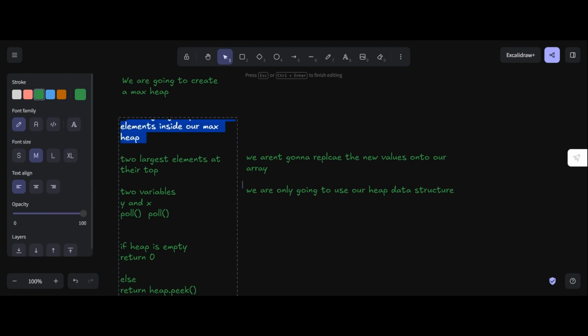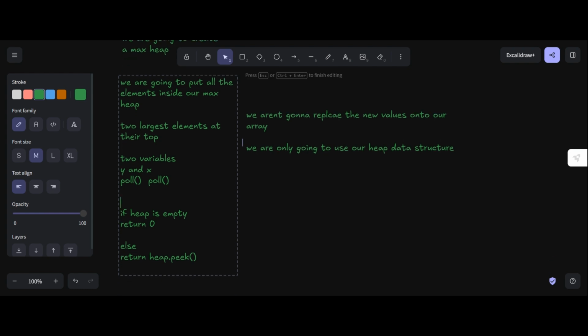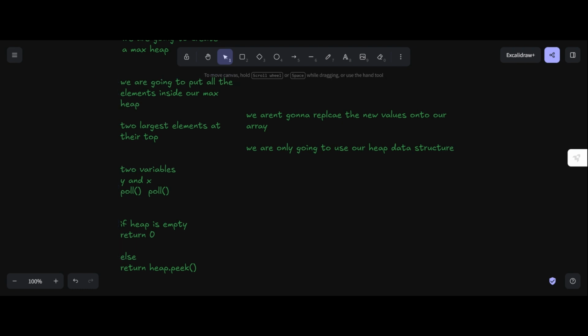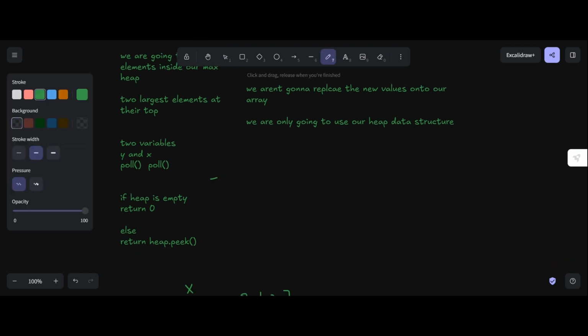And how many times do you think all of this must run? Two elements are going to be at the top. We're going to have two variables, and we're going to poll 2 times. Now, you might be asking me a question. In my last video, I mentioned that it doesn't actually store the order that we want. It stores the largest element at the top. Whatever element is first is going to be the largest, and the other elements are going to be in a different order. It doesn't matter.